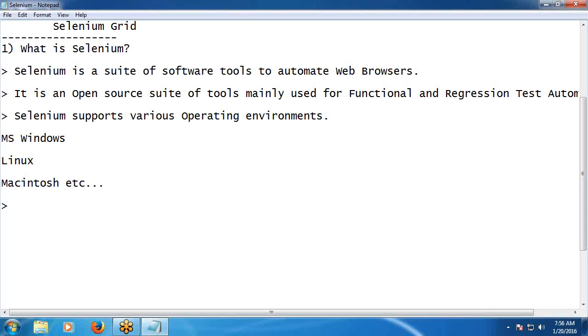Selenium supports various browser environments.